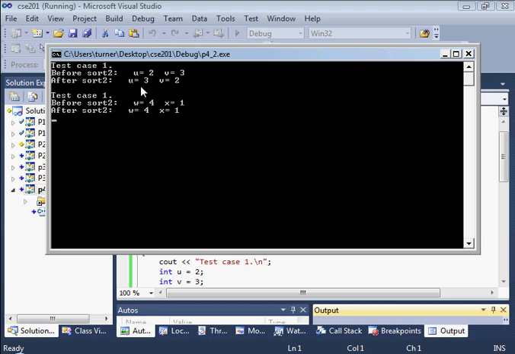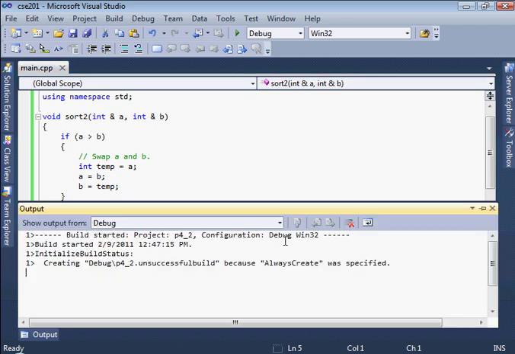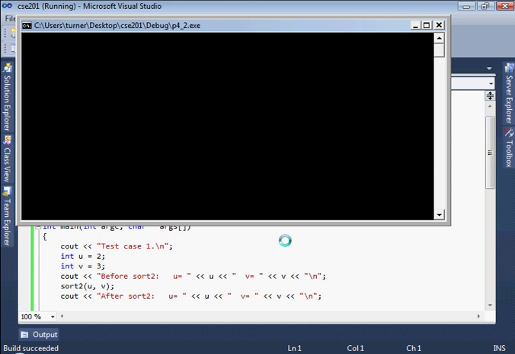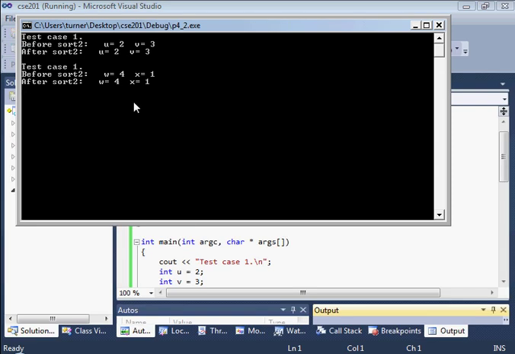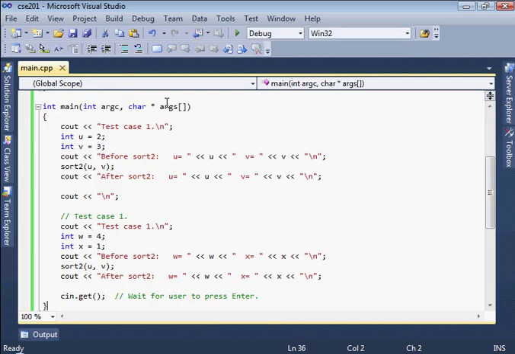Now I have U is 3 and V is 2. So now I want to go the other way. I want to go from low to high. So 2 to 3 is good, but this should be 1 to 4. Maybe the test code is bad. Is the test code bad?